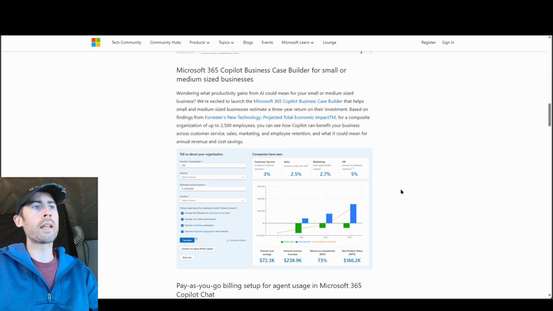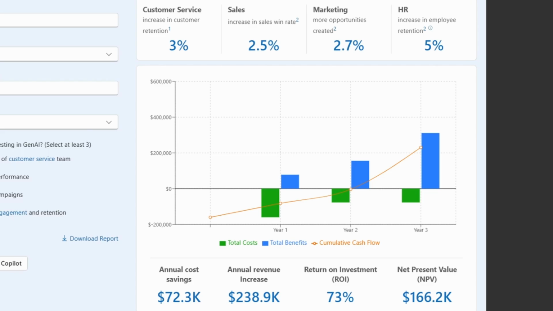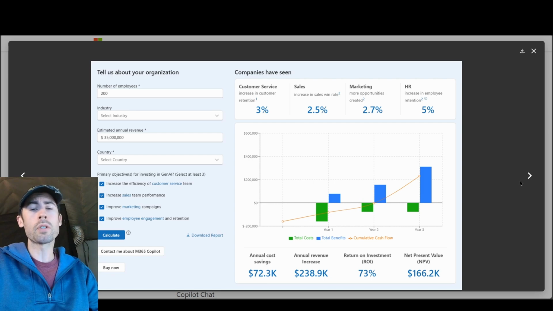Moving on, for smaller and medium-sized businesses, the new Microsoft 365 Copilot Business Case Builder is a game changer. It provides insights into how AI can boost productivity, enhance employee retention, and drive revenue. This tool is backed by Forrester's research, helping small businesses project their return on investment over a 3-year period, making it easier than ever to justify AI adoption. This is a core area I understand many businesses are interested today to understand the nuances and the value that AI and Copilot provide to their organization. So this is one of those key ways for small and medium-sized businesses to ideate and understand what that value may be.